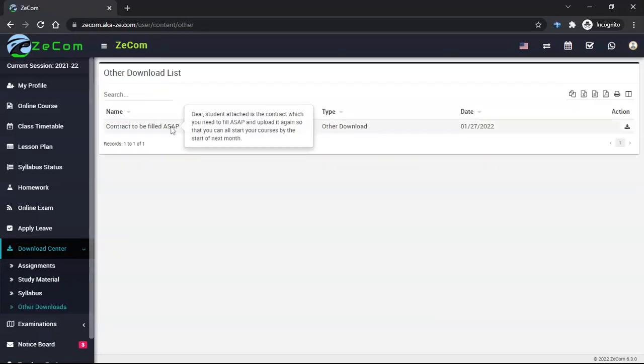So it's a contract to be filled by this student. It says, dear student, attached is the contract which you need to fill up and upload again so that you can all start your course by the start of the next month. So please do this quickly so that we could start running.